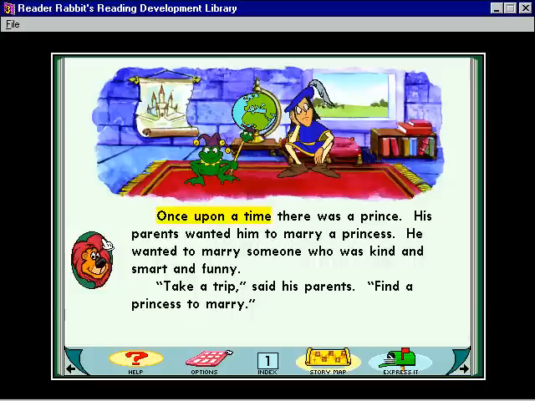Once upon a time, there was a prince. His parents wanted him to marry a princess. He wanted to marry someone who was kind and smart and funny. "Take a trip," said his parents. "Find a princess to marry."